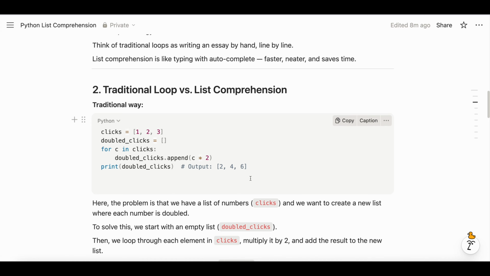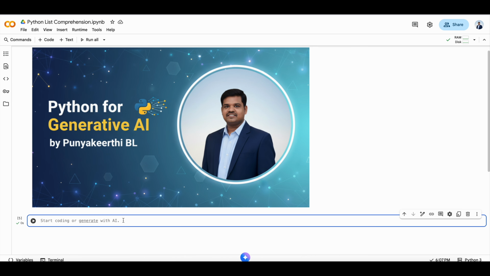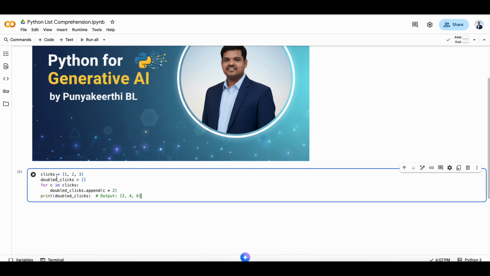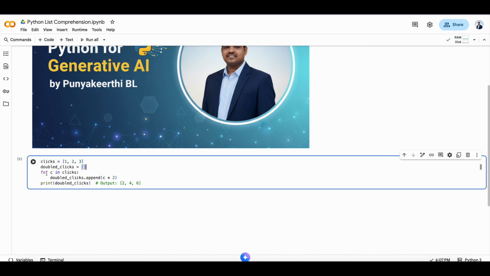I have a list, clicks, equal to 1, 2, 3. This is a list which contains the numbers 1, 2, 3. Now I need to double these values and copy them to another list. So I created a new list, double clicks, and assigned it an empty list. Now I am looping through each and every number in the clicks list. Then I will double it, c into 2, where c is each value in clicks. Then I am appending that to the double clicks list and printing it.